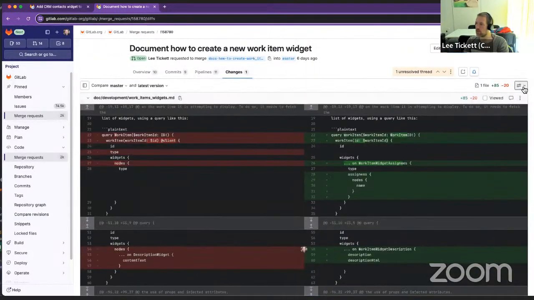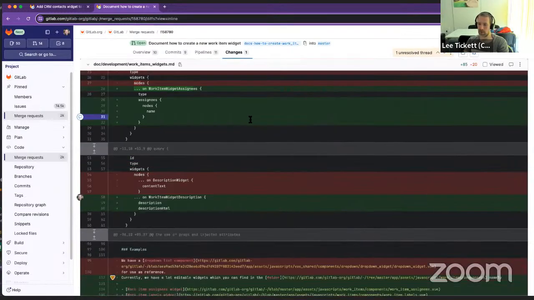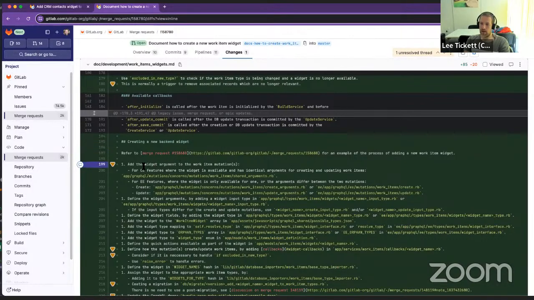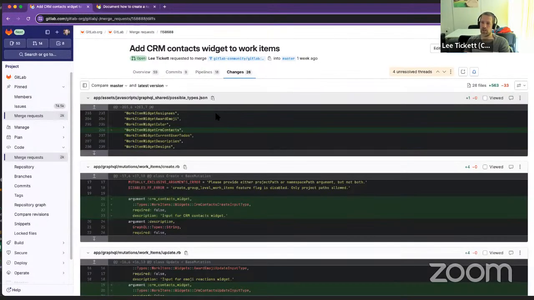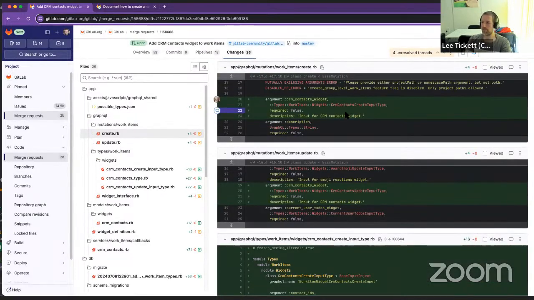We just do, what's the one I want inline? Be a bit more readable. Yeah, so widget argument to mutation. We've basically got two mutations, one to create a work item and one to update a work item.